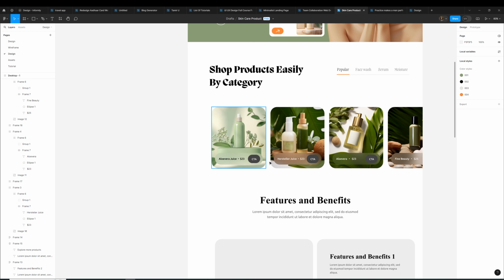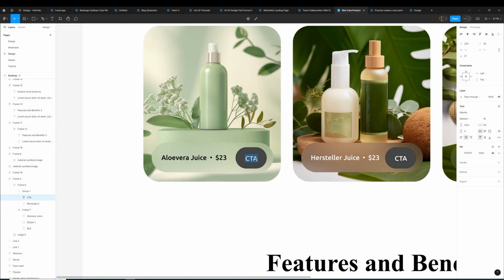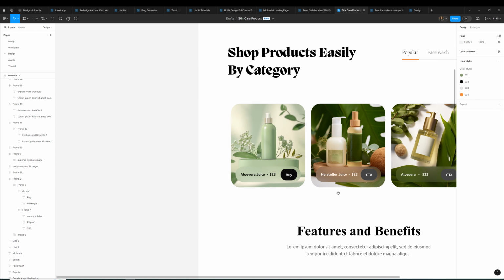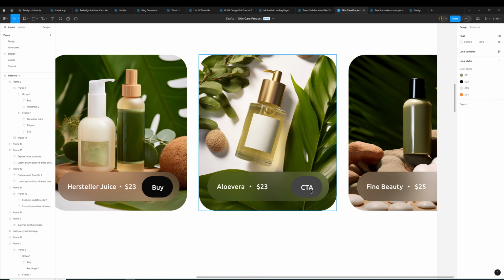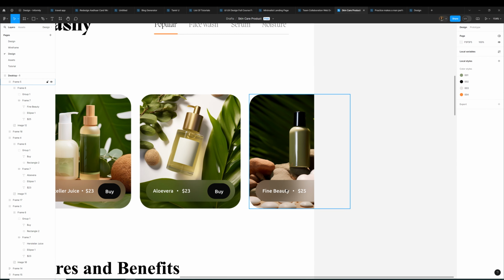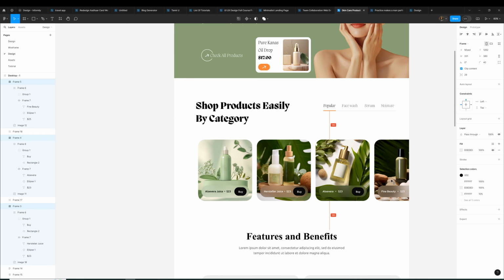Okay, it's clear then. For CTA, the text would be buy, simple and sweet, buy, plus you can add a fill of 002. Same here, buy, same for this one, buy. Yep, here we can't see, so let's not waste our time doing that. Okay, so yeah, this is it.